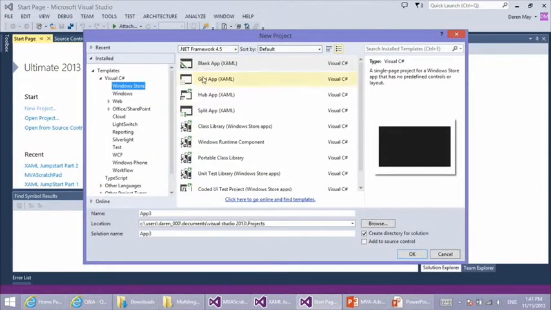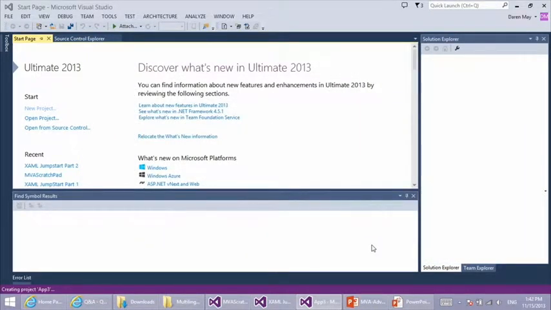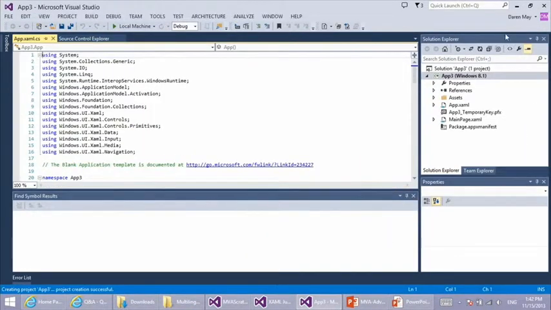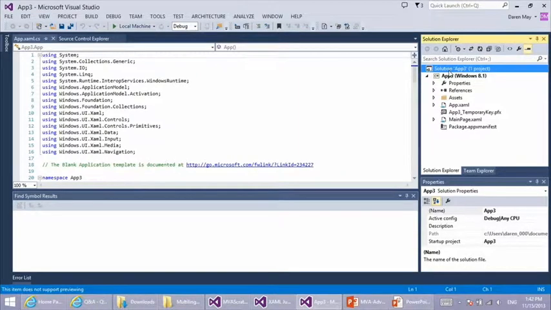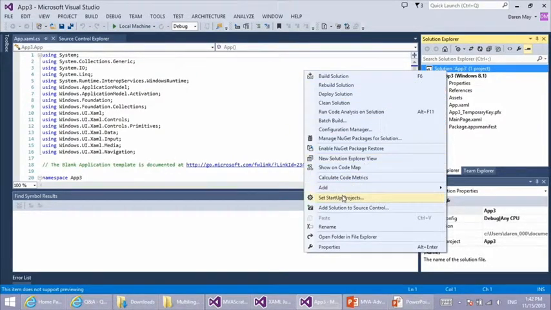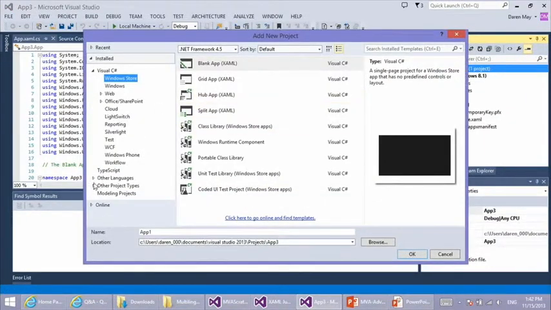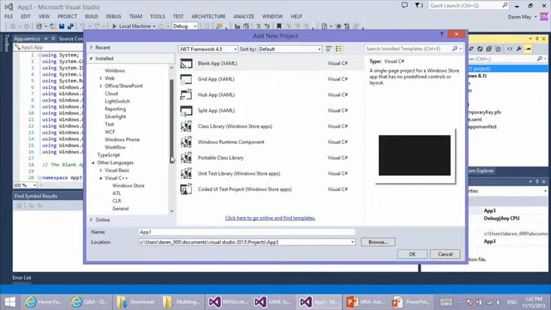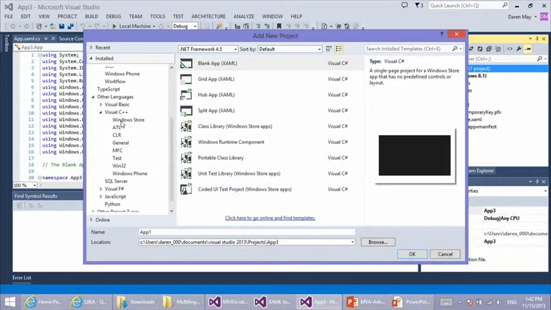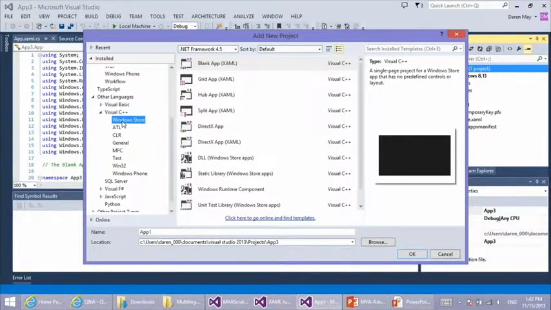So, I'm going to create just a blank XAML app. So I have a solution, and now I'm also going to add something else. I'm going to go add, new project. I'm going to come down and check other languages, and I go to Visual C++. And we see inside Visual C++ there is Windows Store. I could create XAML apps with C++, which is pretty amazing when you think about it.